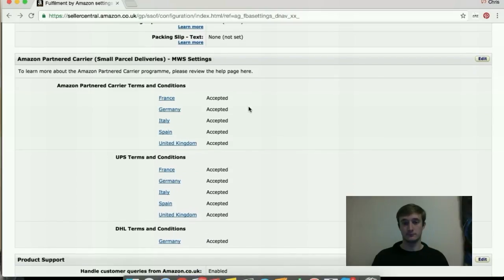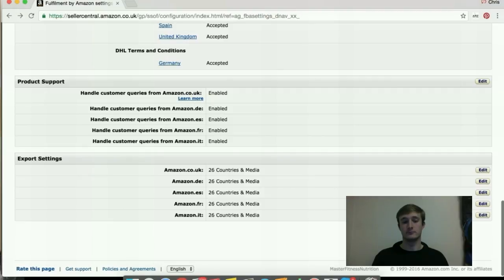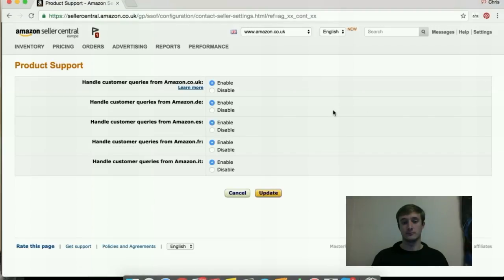So yeah, once you become accepted for multi-channel selling pretty much, you expand to those different marketplaces. All of this then becomes available. Let me just move the screen over here. So your product support then gets enabled. Again, it's just a click of a button, and you can do that through the edit section here. Perfect.